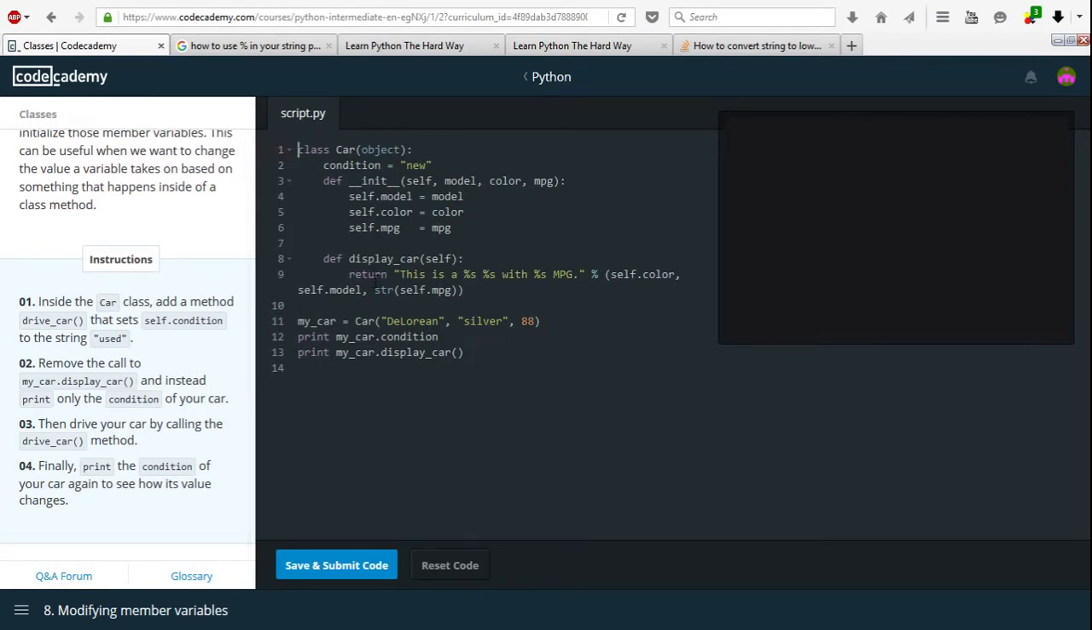Inside the Car class, add a method driveCar. Okay, so we need to do that here. Drive underscore car. I don't usually do underscores, I just do capital letters, but okay. And we have to do self, otherwise the function doesn't work. That sets self.condition to the string used. Okay, and string used. There we go.